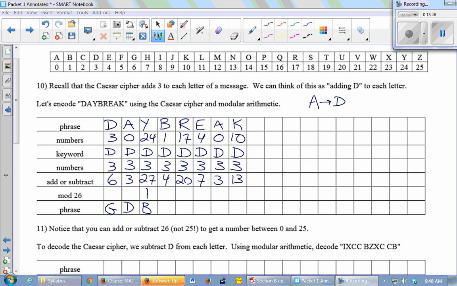Now, if your number is already between 0 and 25, you can just go right to the letter phase. Right? And if it's too big or too small, you could add or subtract 26. All right, so then 4, that's the letter E. 20 is U. 7 is H. 3 is D. And 13 is N. So this is my encoded message, right? It's supposed to be unreadable. That's the whole idea, we are disguising the message daybreak. And now it looks like just a bunch of random letters.